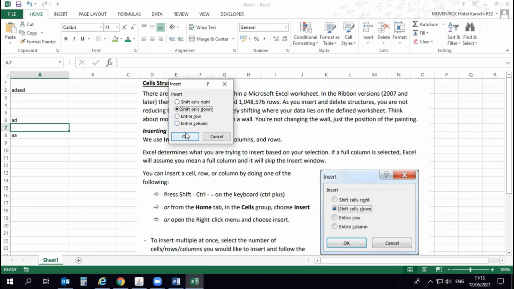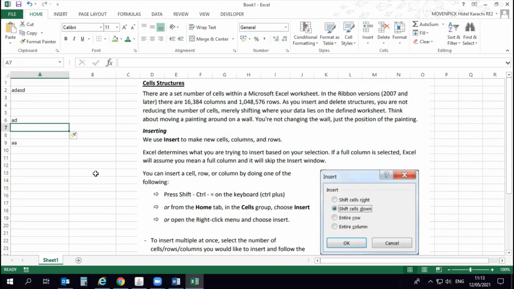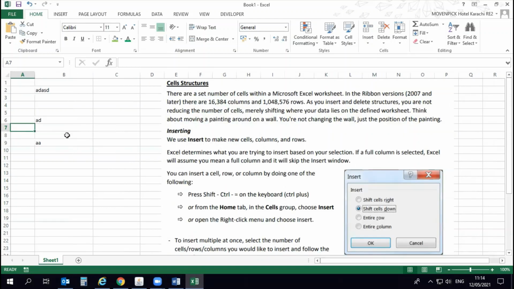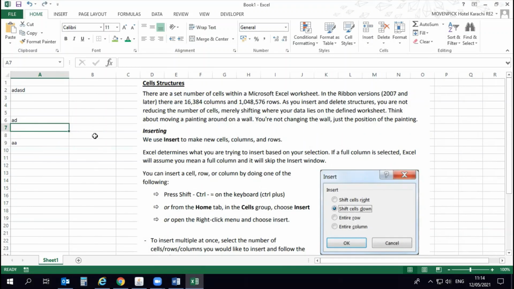From the Home tab, in the Cells group, we choose the Insert option, and we can insert an entire column. So we will have the column as well. Let's undo it, and from the right click menu, choose Insert. So here we have the option available over here.